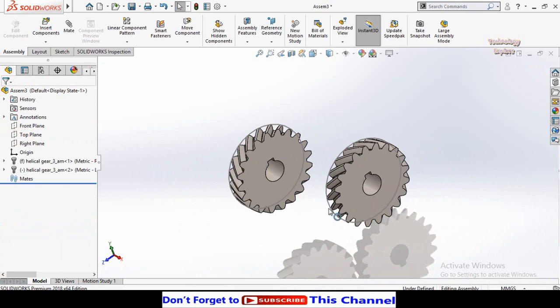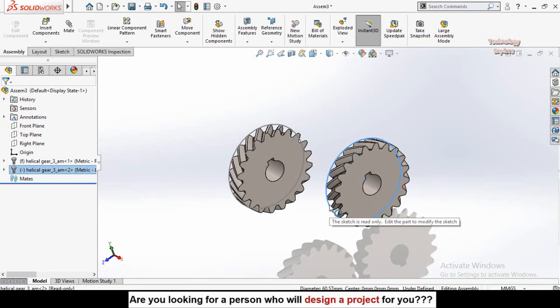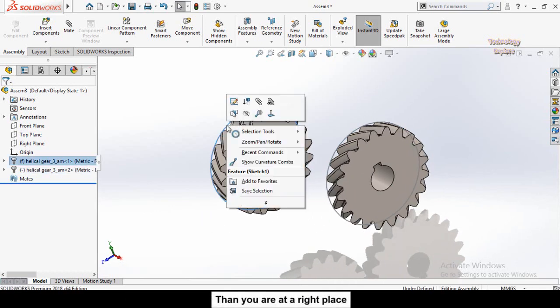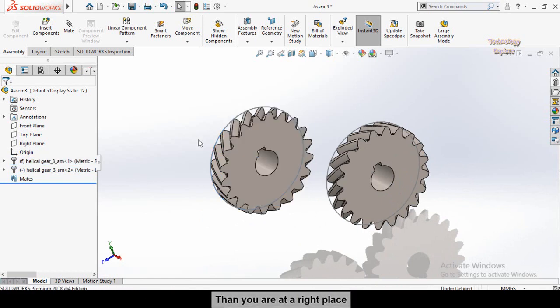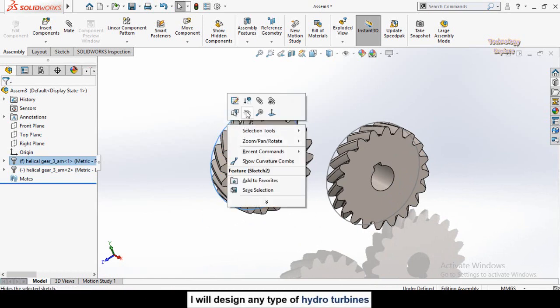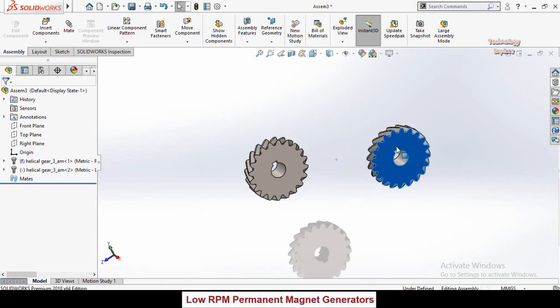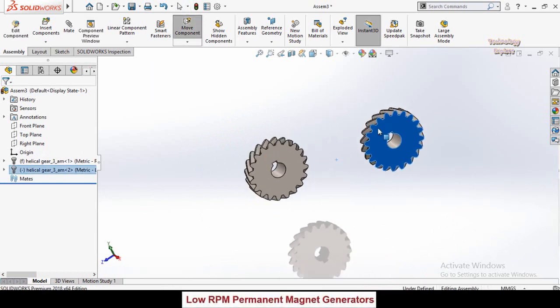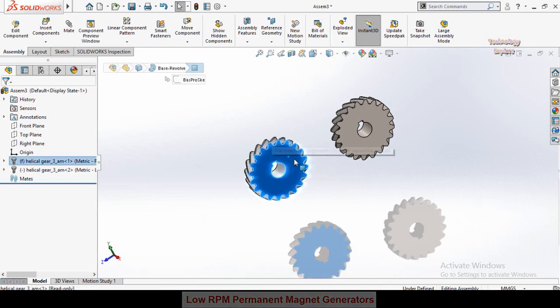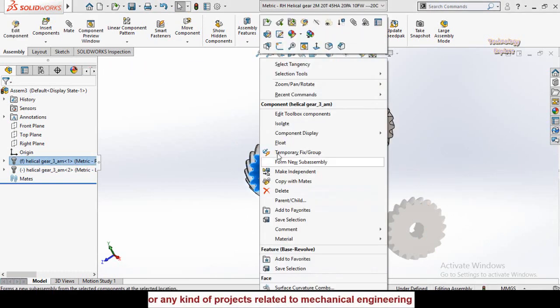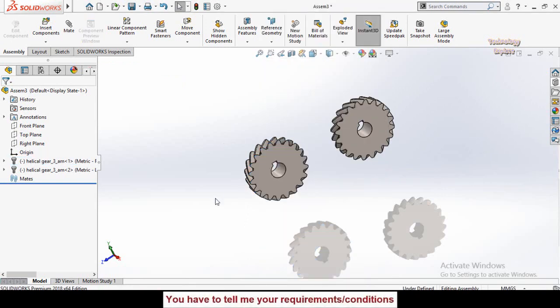So first of all we have to hide this sketch. Right click on this sketch and then hide it. Similarly, hide this sketch. Now, if you can see, I am able to move this part, but I am unable to move this part because this part is fixed. So to make it float, right click on it, then select float.